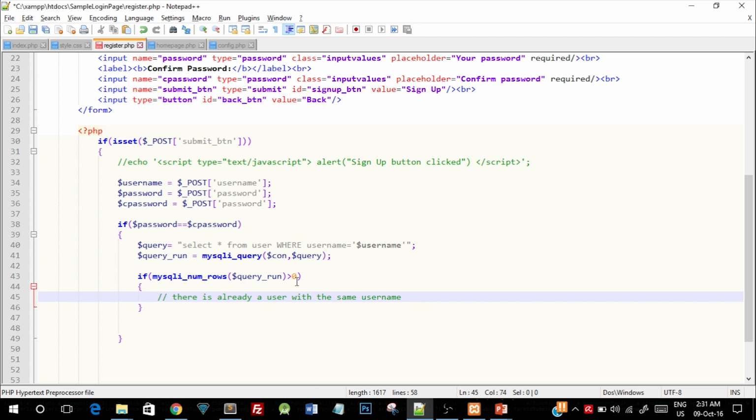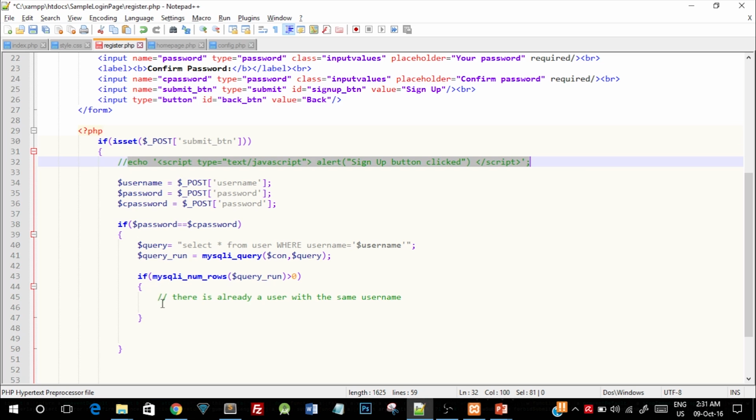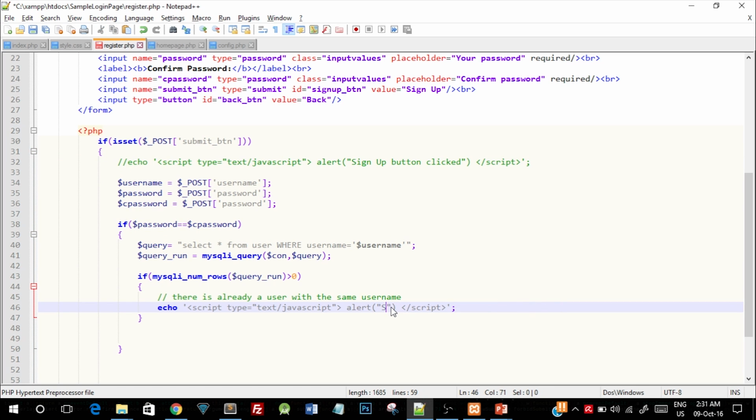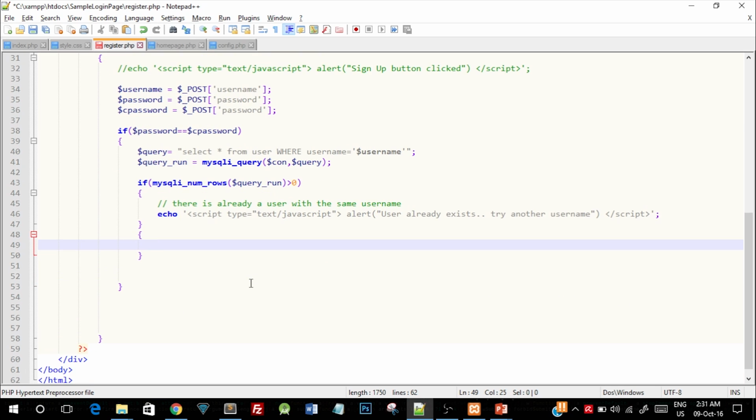So in that case, we can just show a pop-up that the same user already exists, try another username, right? So I'll say user already exists, try another username. But if the number of rows that the query returned is 0, that means that there is no user with the same username. So in that case, we need to insert these 3 values inside the database.